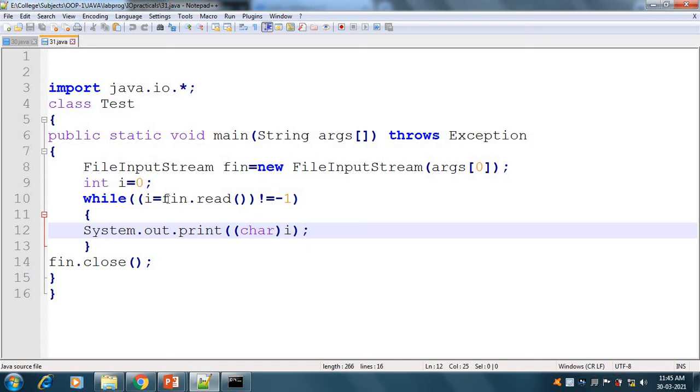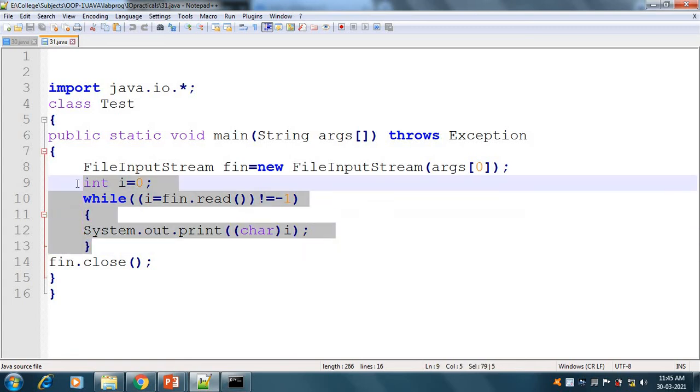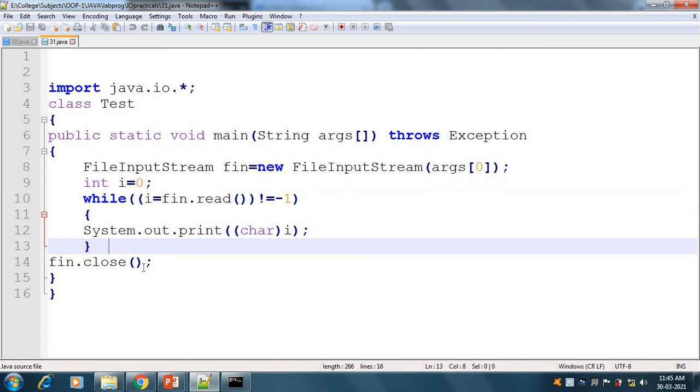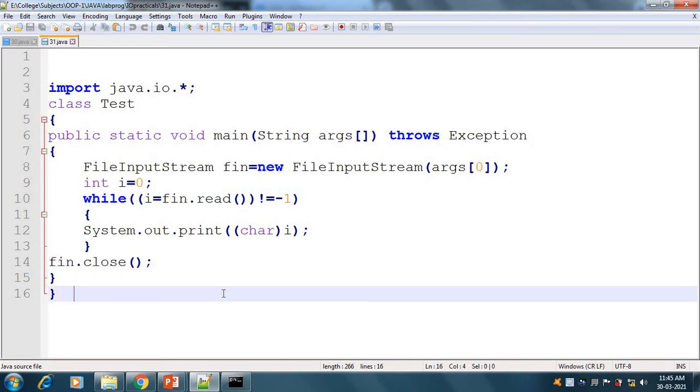Here the fin.read operation means every character will be assigned to i, and that i is of integer type, so I have to convert it into a character. For it I have used typecasting. After reading the file, I will close my object with the close method.